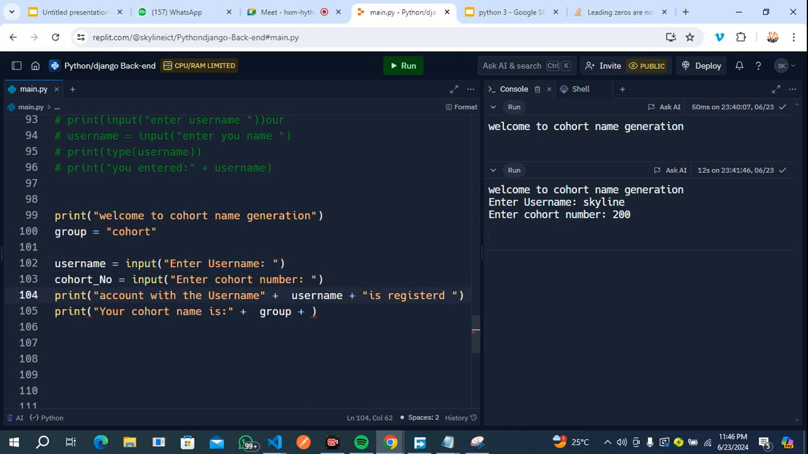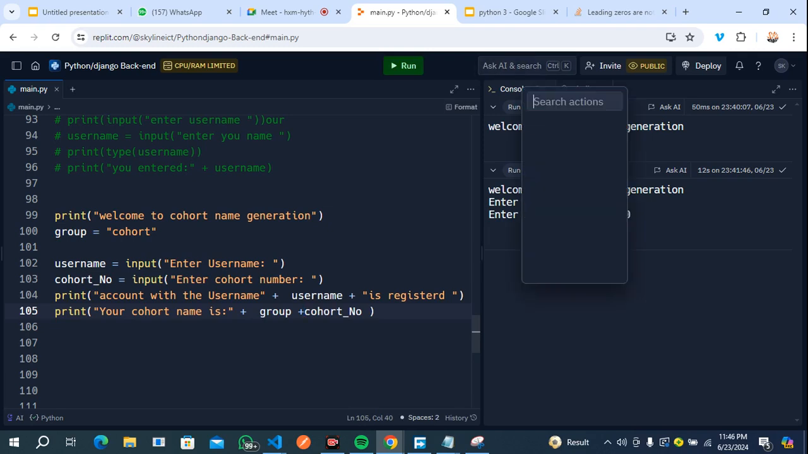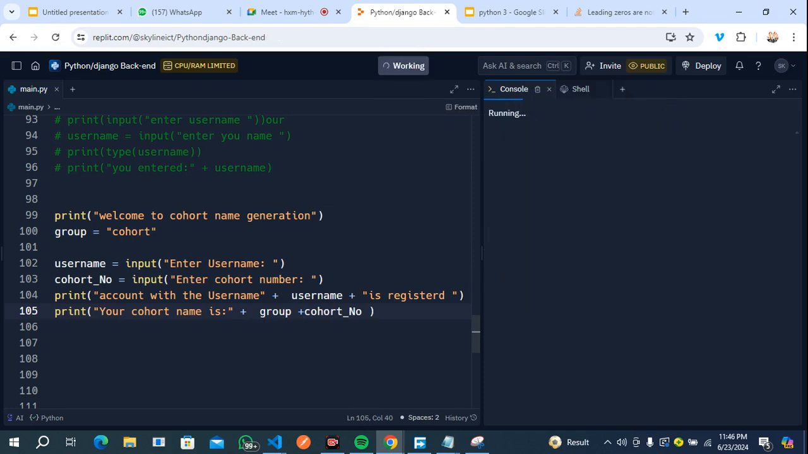So next we are going to print the account name. Your cohort name is, which is cohort. Then next one we'll concatenate the cohort number, right? So this is the cohort number now, and this is the group. If you come here and clear this, then click on run.